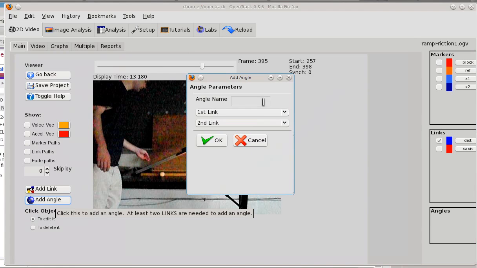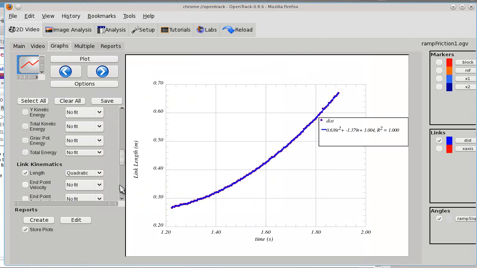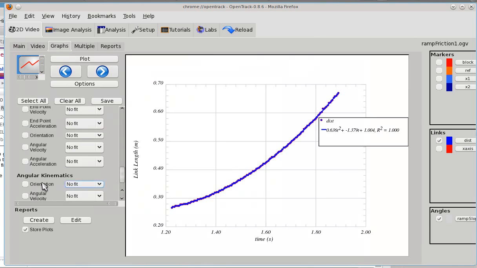We can add an angle. Angle, let's say ramp slope. One word. We'll go between the x-axis and the distance. Okay. Let's check that. And now if we go to graphs, we can also go down and graph this if we want to. We could in fact graph the orientation of the distance link as well, just for comparison.